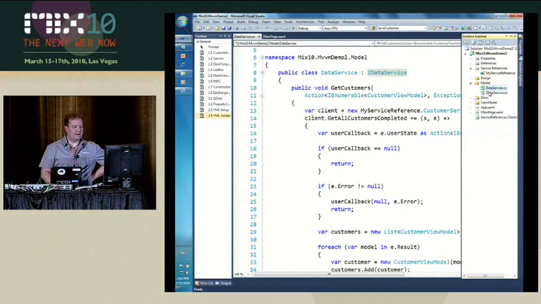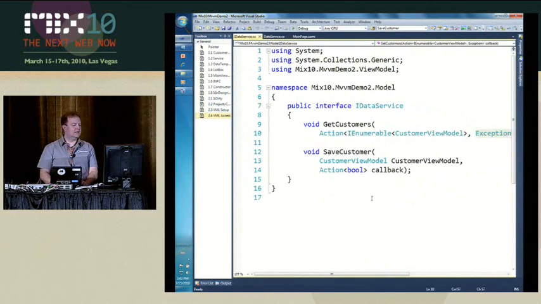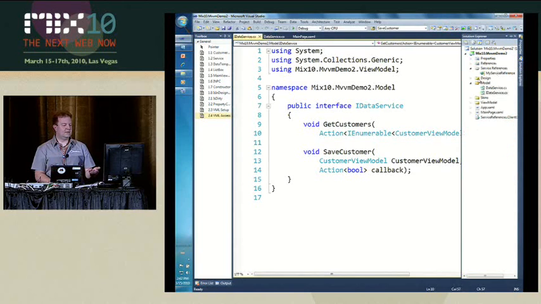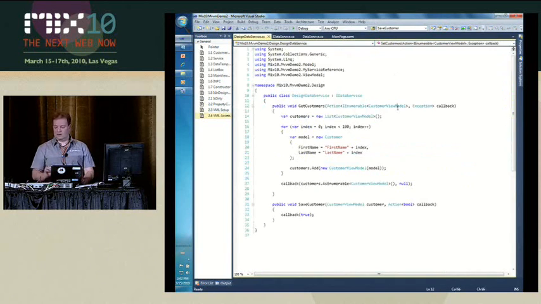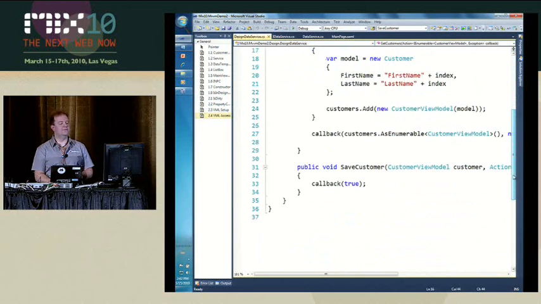Also a difference is that it implements an interface called IDataService. Now this interface is defined here with the two methods, getCustomer and saveCustomer. The advantage of declaring my service as an implementation of an interface is that I can have multiple implementations of that interface. For example, I can have a design data service, which is pretty cool because I don't like to mix my design data and my runtime data. Now this design data service is going to create a list of 100 customers and return them. And I also have a dummy implementation for saveCustomer.